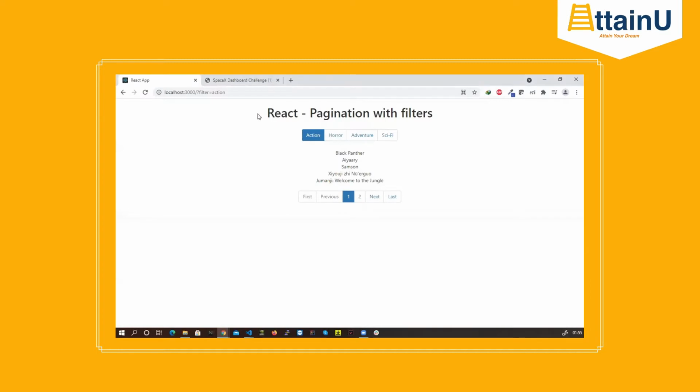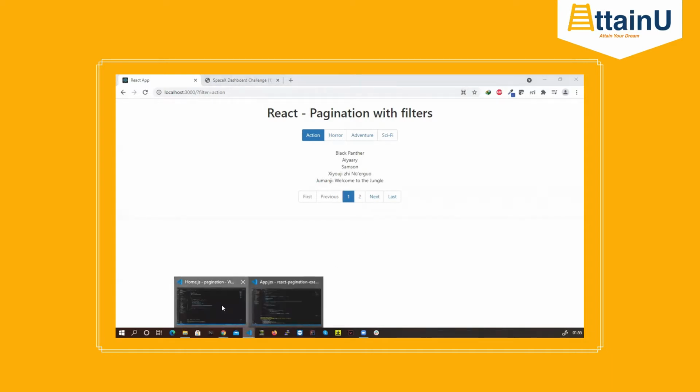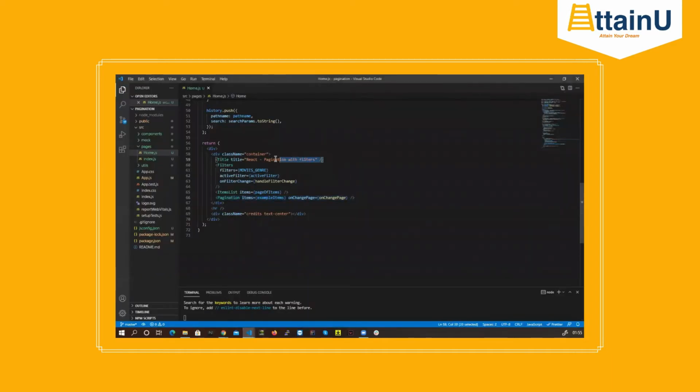So UI, you can see at the top we have a title, then we have a list of actions, filters, then we have our movies. Okay, and then at the bottom we have the pagination. Okay, so that is how I've created it.